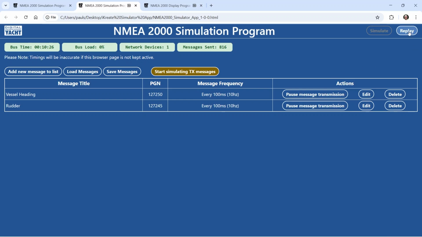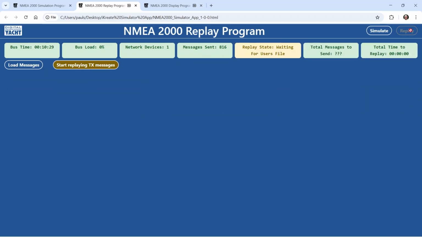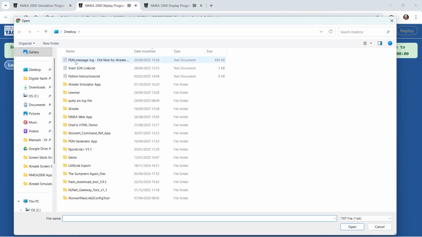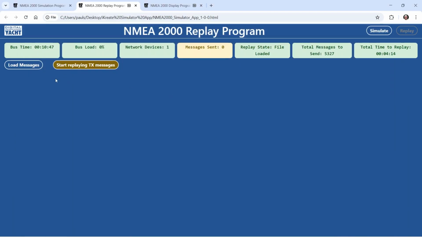And I'll quickly show you the replay option as well. So click on replay. At the moment it's waiting for a file to be selected, so I'm going to load a log file. Go to load messages, and there we go. We've got a PGN log that I took from my boat Old Nick, and now it says file loaded. It tells me that there are 5,327 PGNs in that log file to transmit, and it's going to take about 4 minutes and 14 seconds to replay that file.